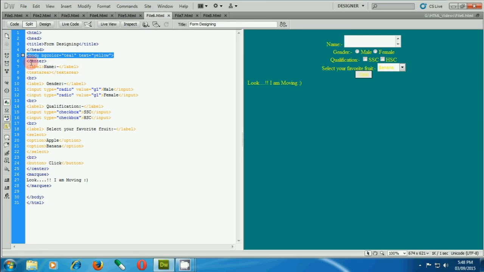Here is a basic user form. Center tag helps to align the text in the center of the web page. Label displays a label. Text area displays a big text box. Input type equals radio and checkbox displays the radio buttons and checkboxes respectively.